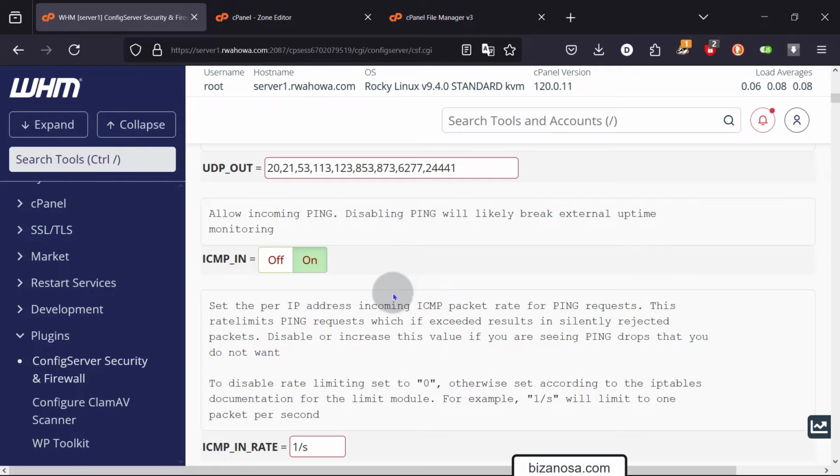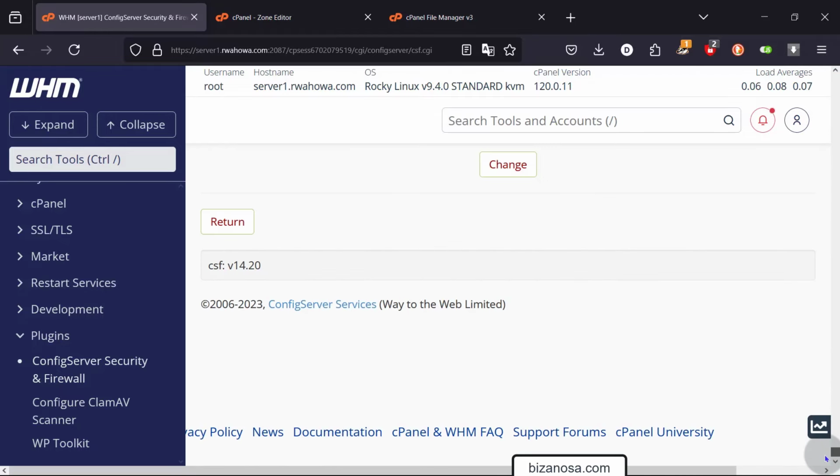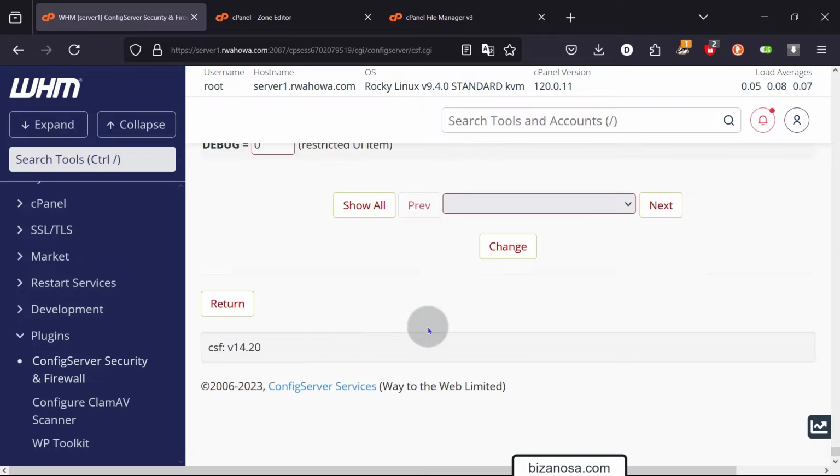That's something that I wanted to tell you. You don't have to go to your SSH. You can change your settings here. And once you do that, just make sure you come all the way down, then click on Change and you'll get an option to restart CSF.